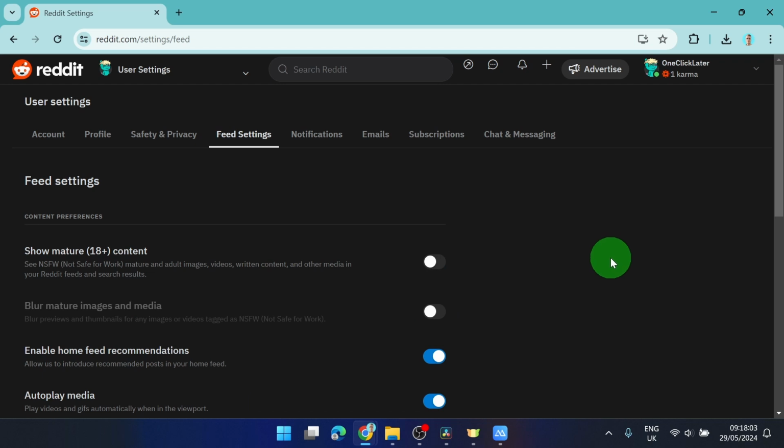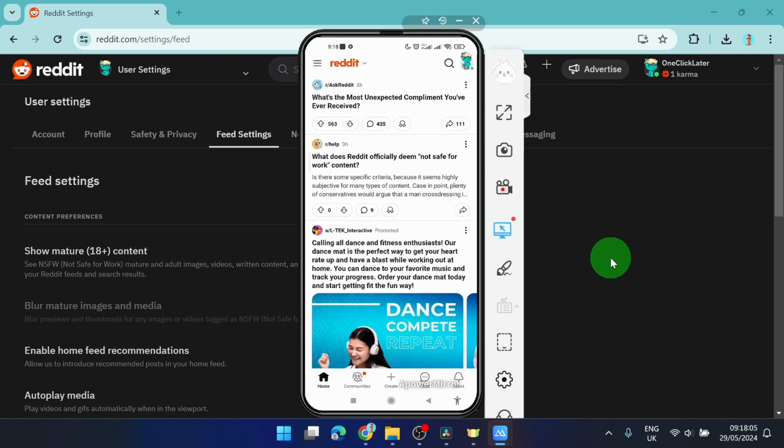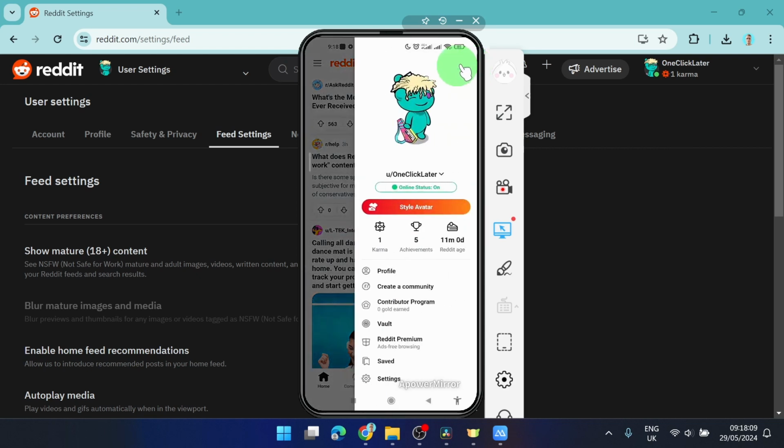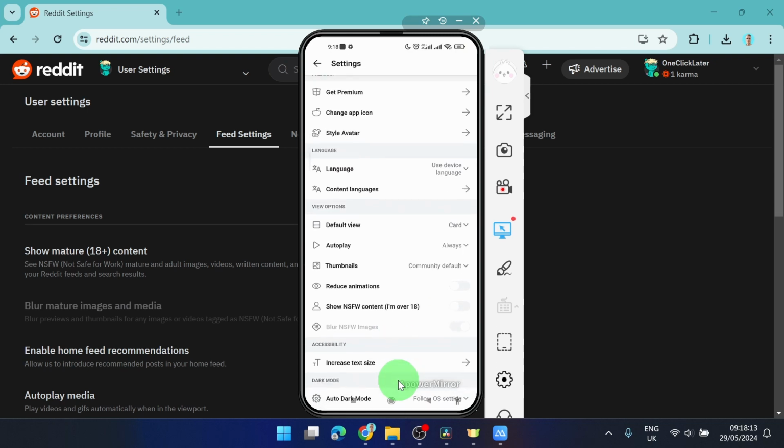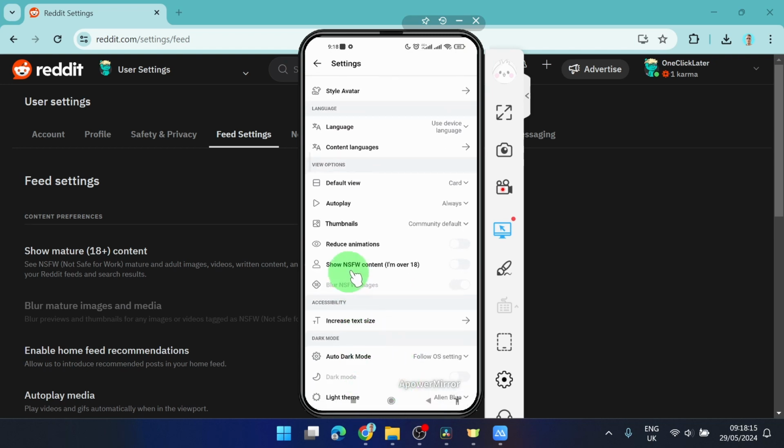I'm going to show you how to do it on your mobile device. So click on your profile picture in the top right corner. Next, settings. Scroll a little bit down and you will find show not safe for work content. Remember, you need to be over 18 years old. And here you can also change the blur option for images. And that's it. This is how you can do it.